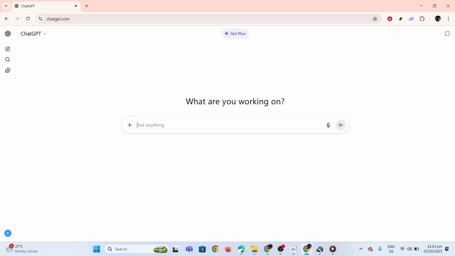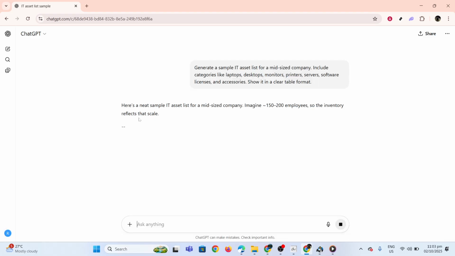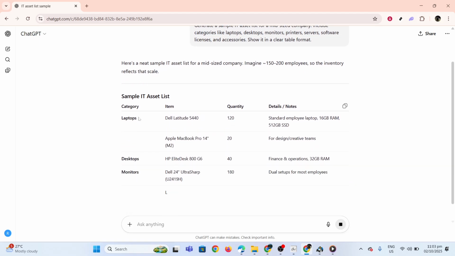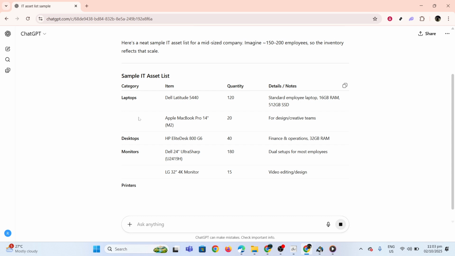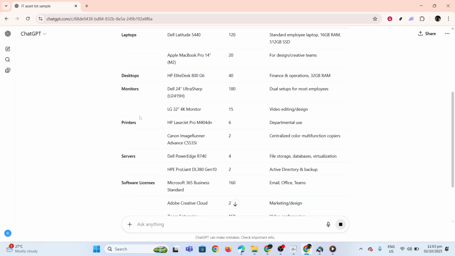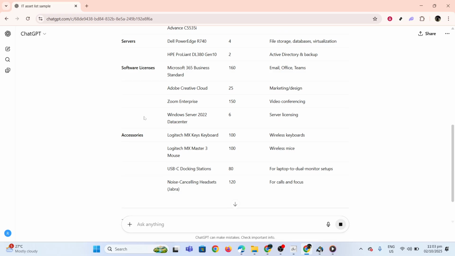You can instruct ChatGPT to generate a sample list for a mid-sized company. When doing this, ensure you include categories such as laptops, desktops, monitors, printers, servers, software licenses, and accessories. Ask ChatGPT to display these items in a clear table format for easy reading and organization. Having this structured layout helps you visualize your assets and makes future updates and management efforts much more manageable.